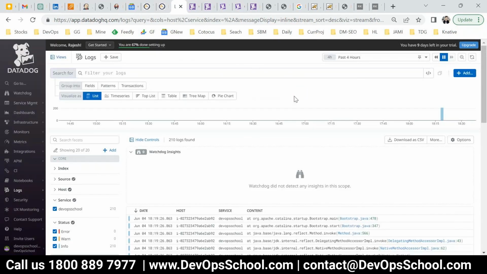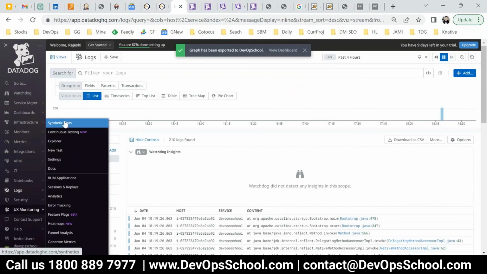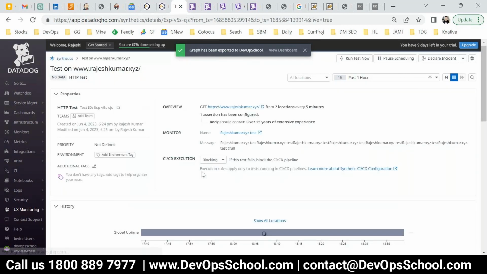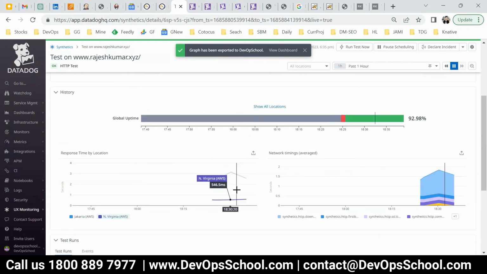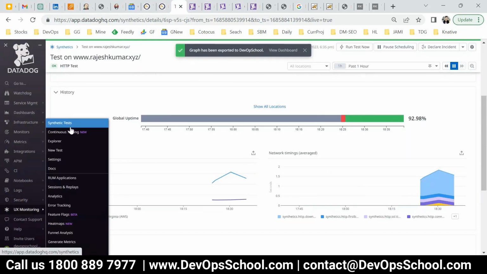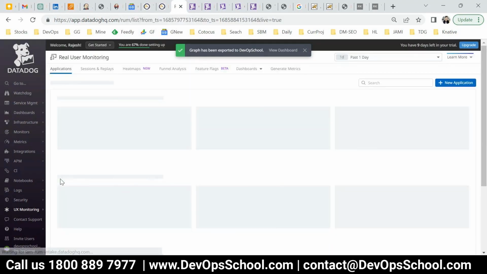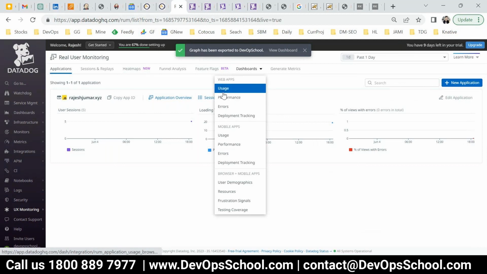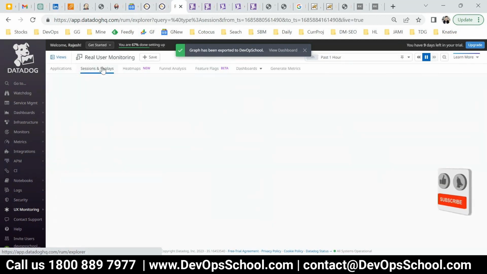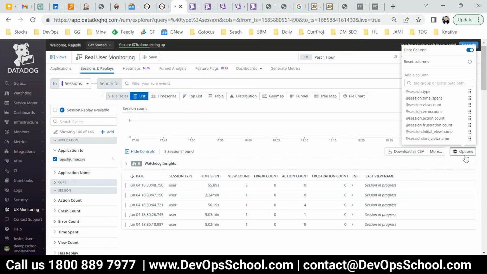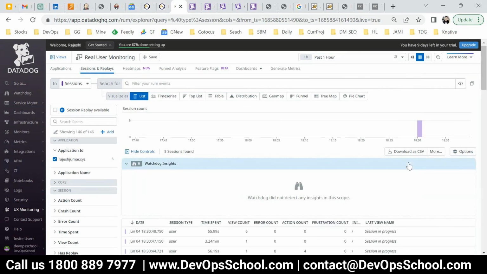Same goes with the synthetic also. Go to synthetic test. What you want, you decide. This is the synthetic test. What kind of graph you want, copy or save to dashboard, DevOps School, done. Same goes with the RUM also. So go to the RUM somewhere here and pick which dashboard you want, which graph you want. So many dashboards are there. Session is my favorite one. This session graph I wanted. So more or copy, no.